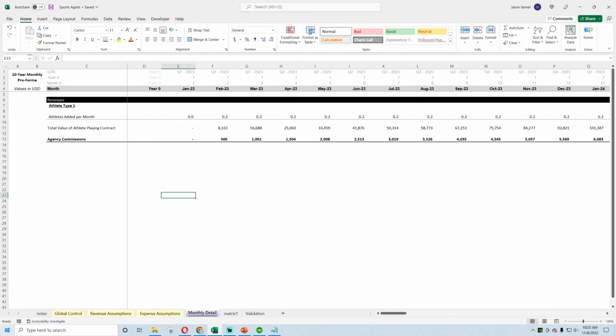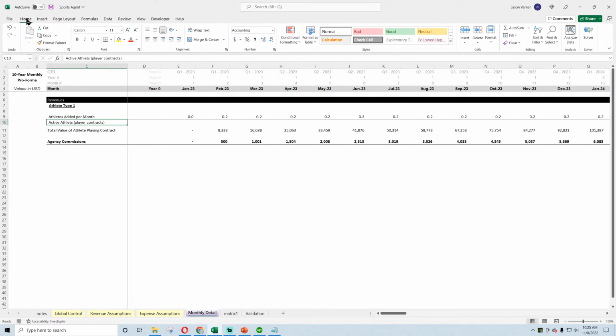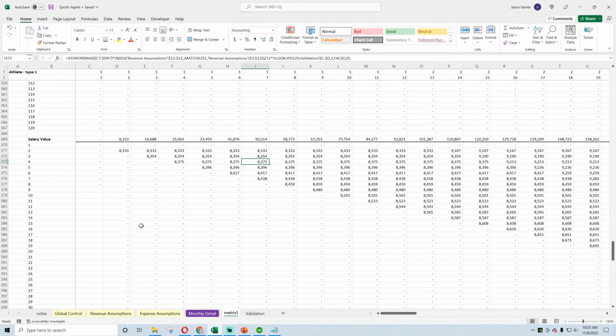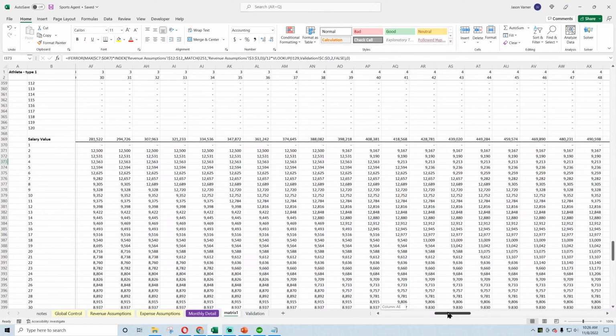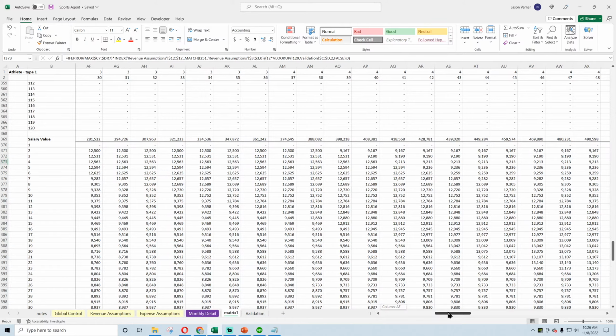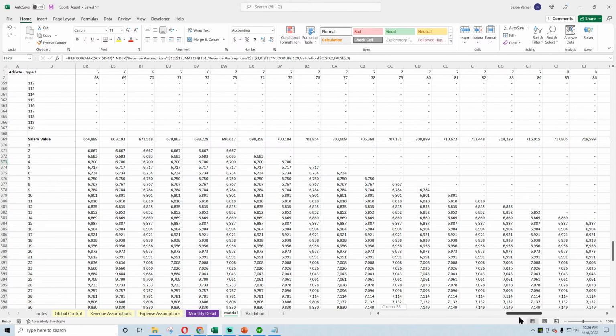All right, so this is fine. Agency commissions. I kind of want to show active athletes player contracts, because this could affect the variable costs. So your variable cost as an agency might go down if the athlete is no longer under contract, but they're just doing endorsements. If they're still a player, your cost might be higher. You might be spending more per athlete.